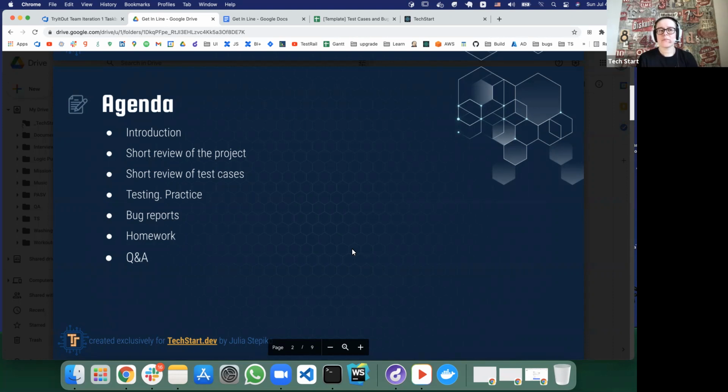Then I will show you some testing in practice, but it's going to be a very simple part. And then we will talk about how we will file some defects, bug reports, if we found something, right? Then of course, homework, and people who do this homework will be rewarded for this. Then any questions that you have, I can answer them. Also, if you have any questions during the lecture, please pass them to the chat or just ask.